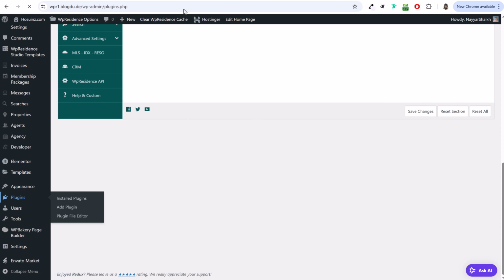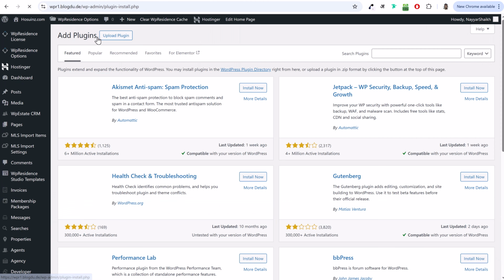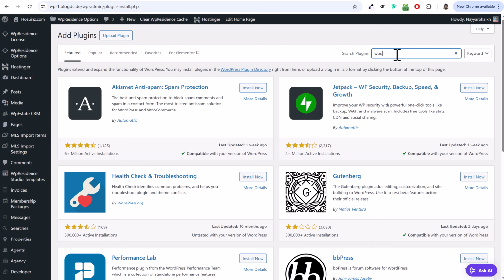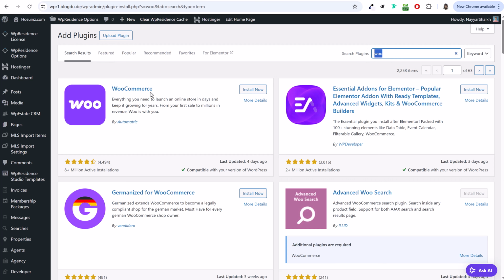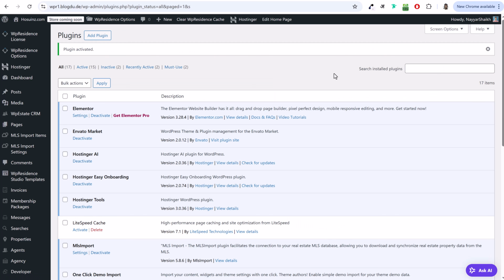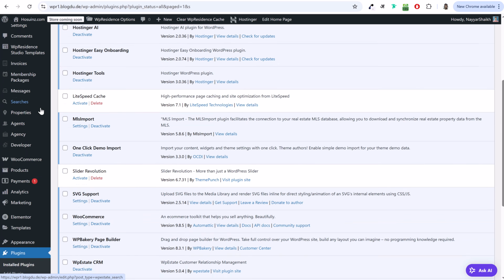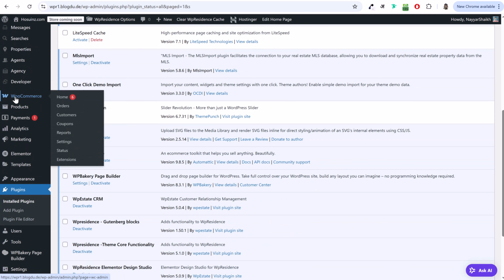So click on plugins, click on add plugin. Under search plugins, search for WooCommerce. If you just search for Woo, you will get this plugin, WooCommerce by Automattic, very popular plugin, 8 million plus active installations. Once it is installed, you can click on activate. Once activated, you will see a new option at the left hand side. So here, as you can see, WooCommerce. Under that, click on settings.